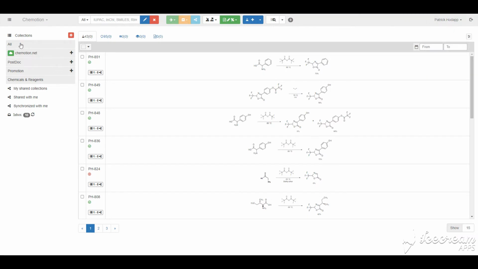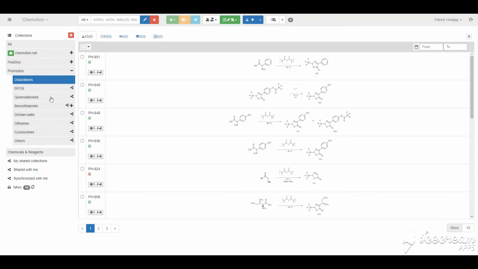On the left, you have the organization of your workspace. So you have collections where you can group reactions according to the different projects you're working on. You also have your inbox and the data that was shared with you by other ELN users. We will go into detail on that in a minute. And in the center, you have your active workspace. Right now, we're just looking at a list of reactions from one of my PhD projects.